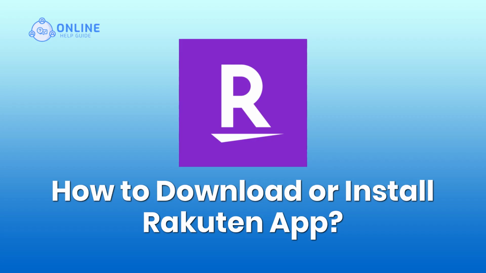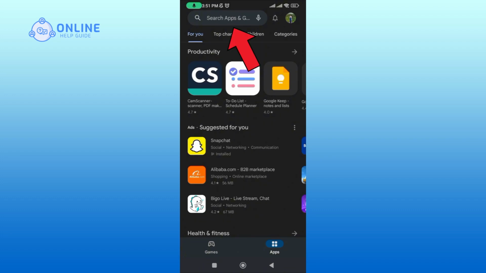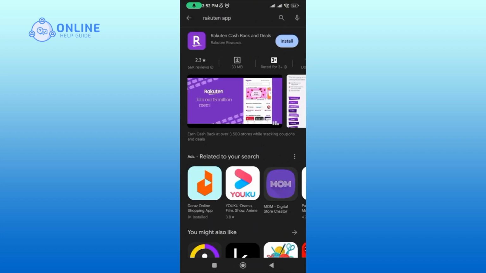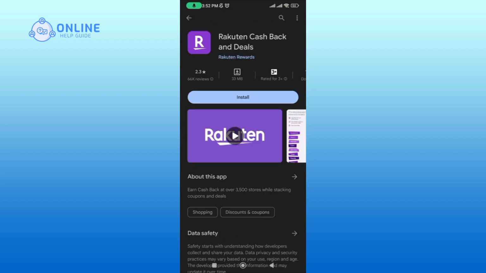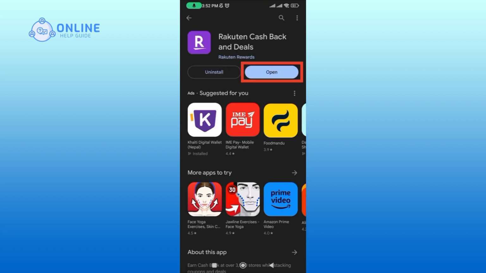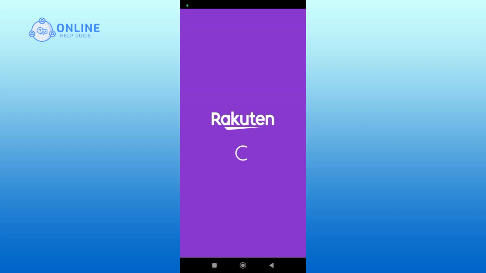Today in this video, I'm going to show you how to download or install Rakuten app on phone. So without any further ado, let's dive right into it. Open up your Play Store. Click on the search bar and search Rakuten app. Click on the app. Then tap on the install button to begin the download process. The process might take some time. Then tap open to launch the Rakuten app. And this is how you can download or install Rakuten app.